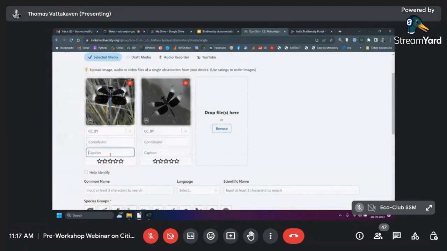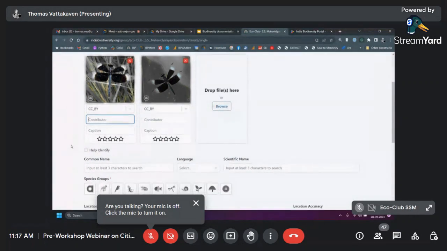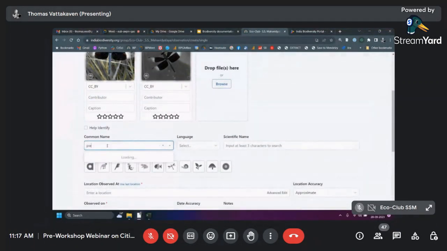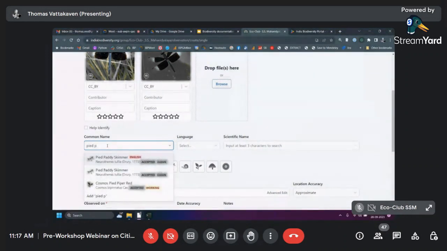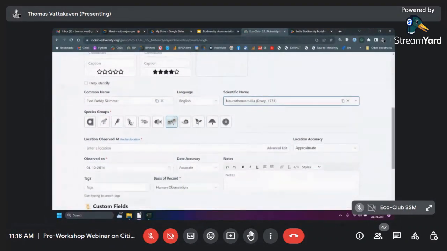You can, of course, put in captions, and if you are not the contributor, if you are uploading on behalf of somebody, you can put that information in the contributor field. You can then identify it. So this is a paddy skimmer. If you know the common name, you can type that in. You'll get a drop down. You can select that. It will automatically put in the scientific name and mark the species group. Dragonflies are arthropods, so we mark it as an arthropod.